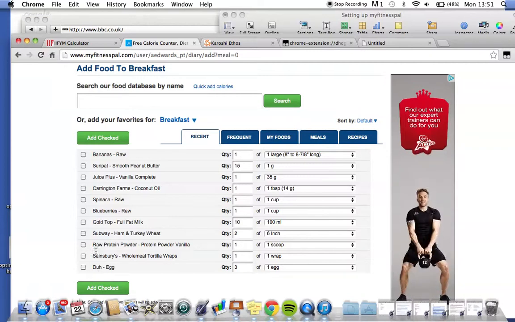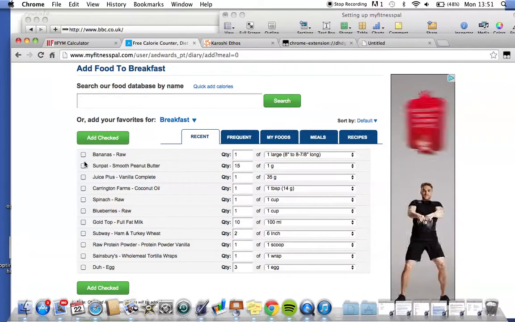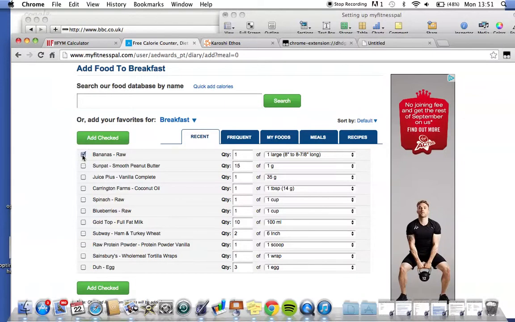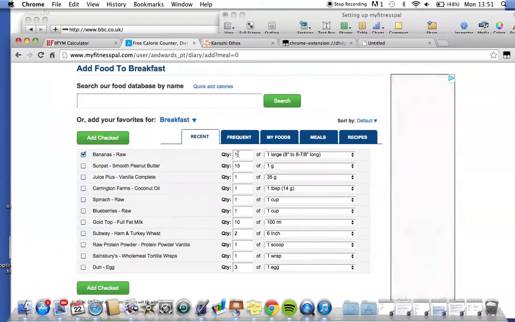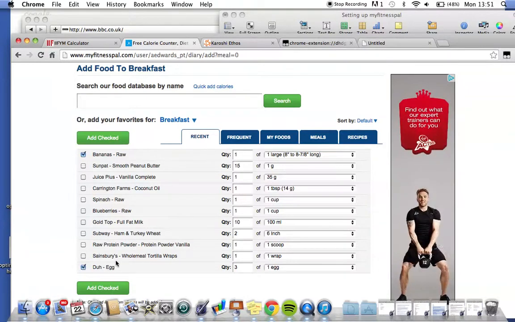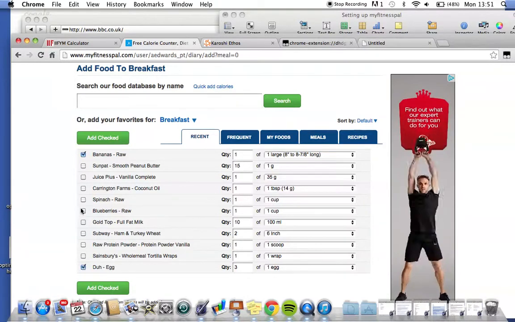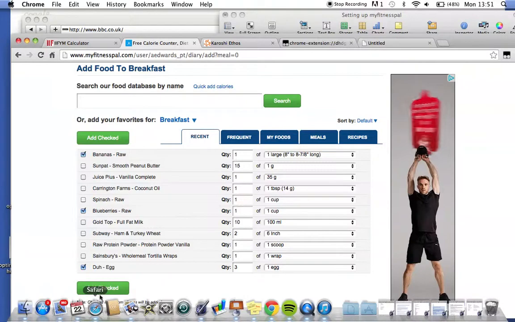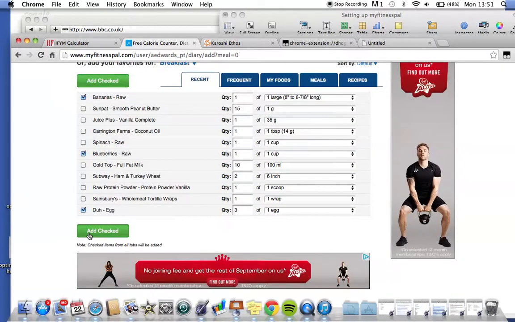So let's have what I had this morning. Let's have a banana. I had one banana. Let's add that. Let's add some eggs, perhaps 3 eggs. And what I was just saying, blueberries as well. Let's put that in.